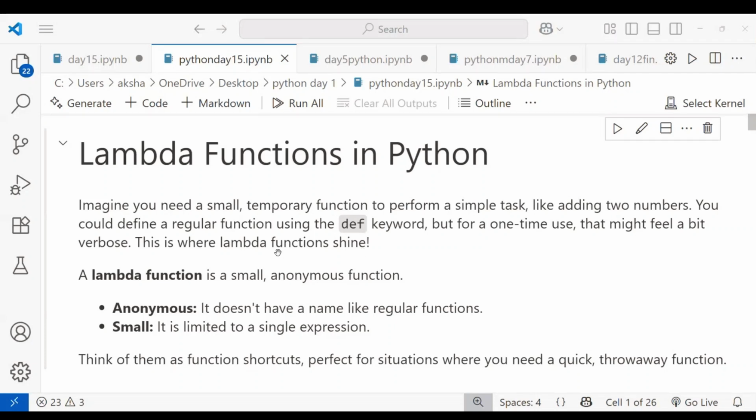This is where the lambda function shines. Defining a function can be done in only one line. That is the beauty of the lambda function. The basic definition: a lambda function is a small and anonymous function. What is anonymous? It doesn't have a name like a regular function. For example, when you use def, you have to give a function name, like add_two_numbers. When you use a lambda function, the function name is not required.